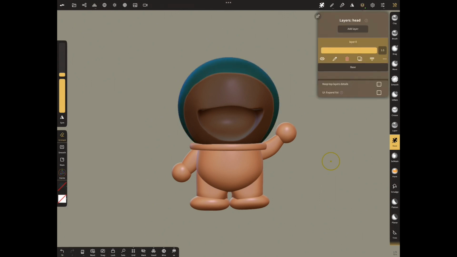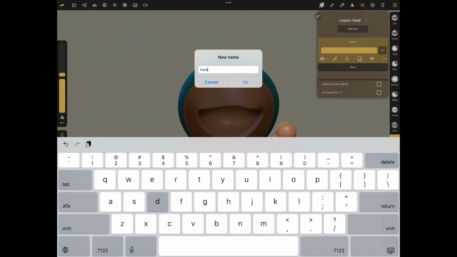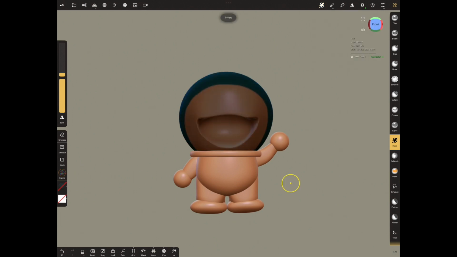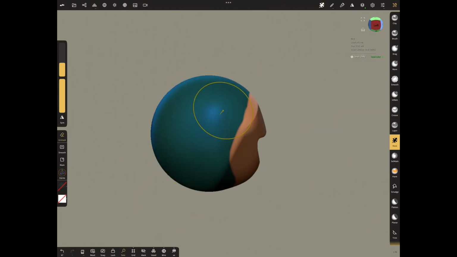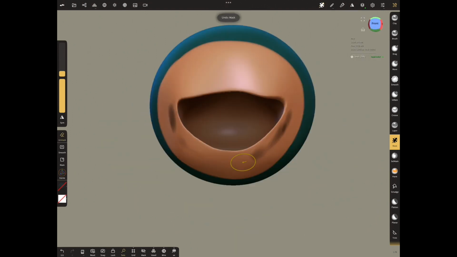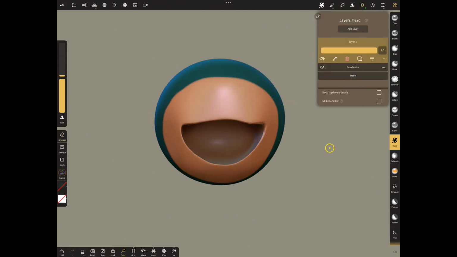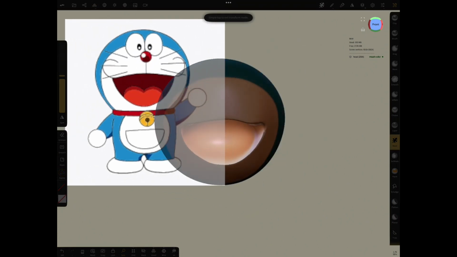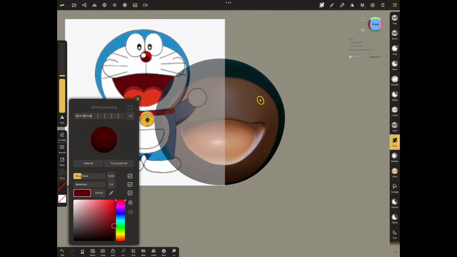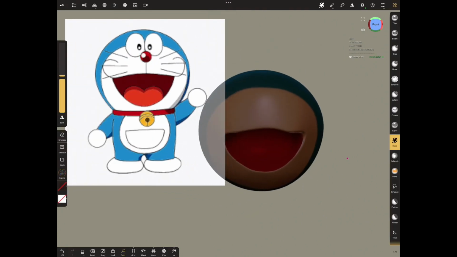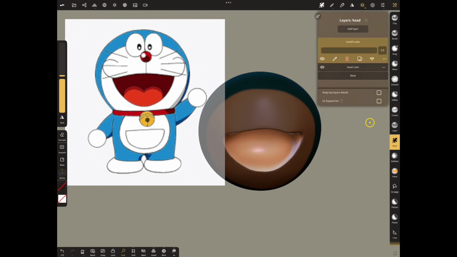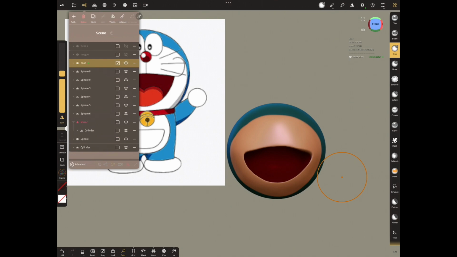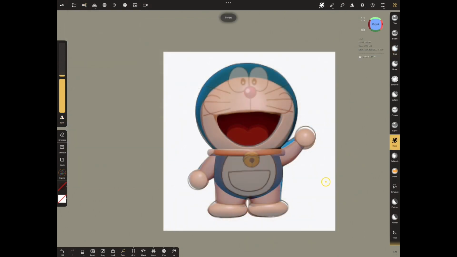Open the layer and control the record. Change the layer name. This layer is the color of head. Clear the mask. Tap screen and mask the head and unmask the area around mouth. Open a new layer and name it as mouth color. Invert mask and pick the mouth color from image and paint inside the mouth. This layer will be the mouth color layer. You can change the color if you want. Clear the mask. Tap to solo.